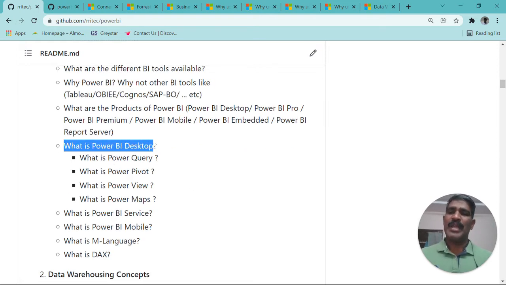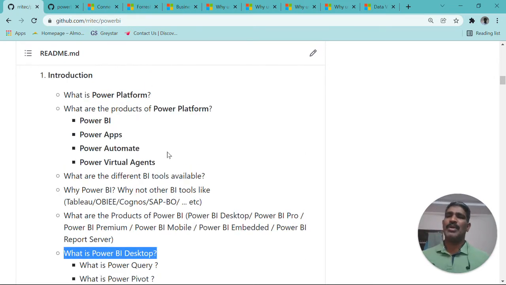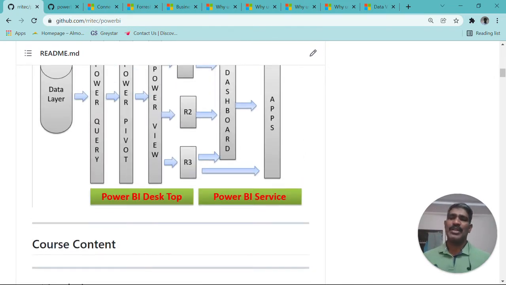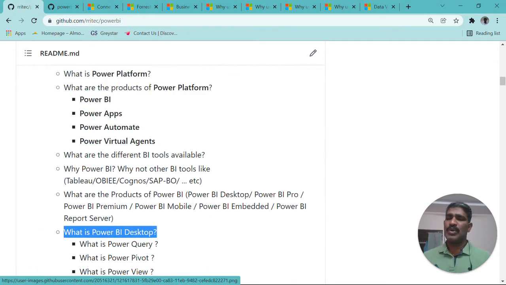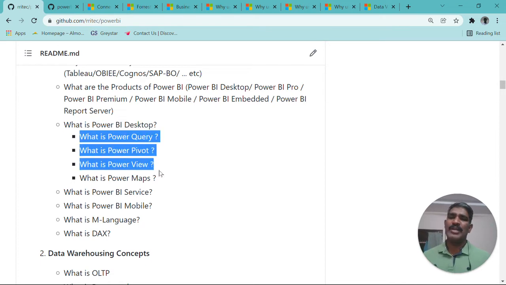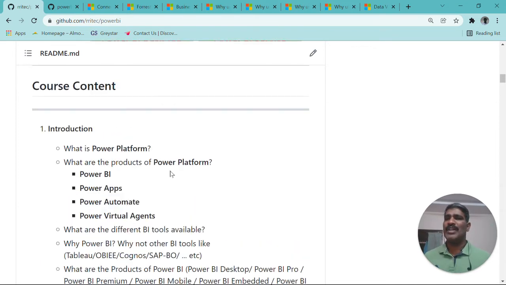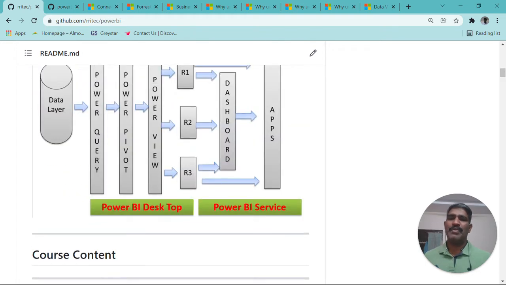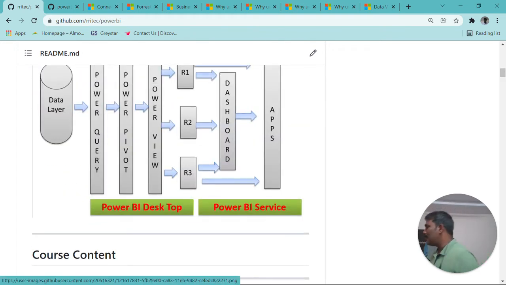What is Power BI Desktop? Now we need to start our journey. As per this diagram also, we come to know our journey starts with Power BI Desktop. Inside Power BI Desktop, we have different components: Power Query, pivot, view, maps. That's what we gave here. Maps I did not include because maps may not be useful in all cases, right?